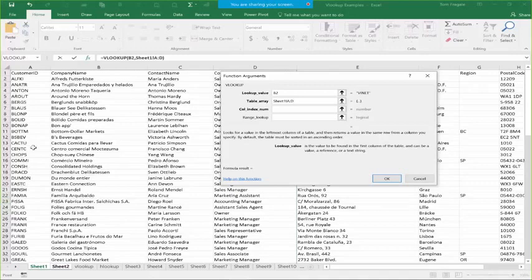Remember how we were looking for customer IDs? And notice how you have customer IDs over in the first column. It doesn't have to be column A. It just worked that way this time. It just has to be the first column of the table that you choose for the table array. That's the one that has to match.